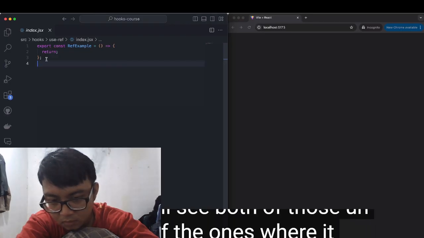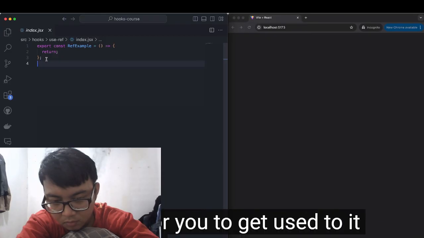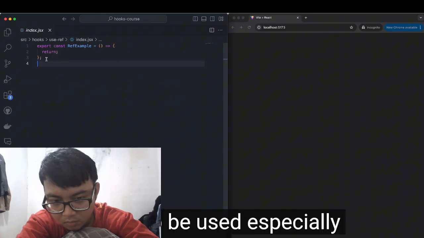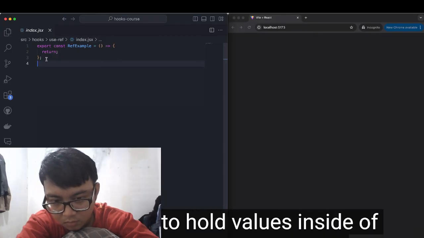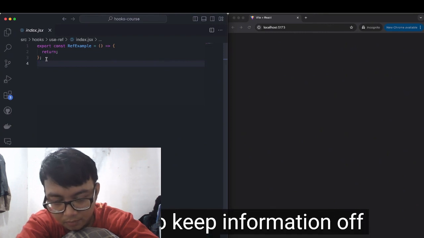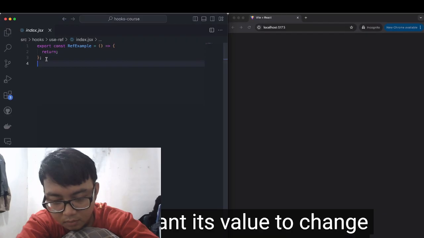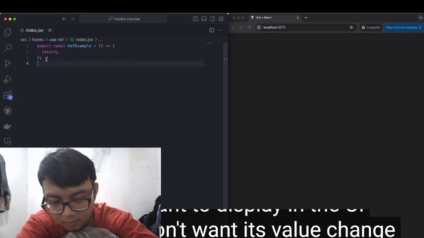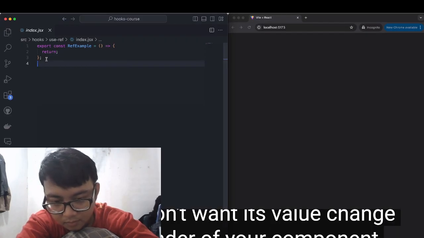It's one of the ones where it takes a while for you to get used to it, but it is great to use, especially when you want to hold values inside of your React application, but you don't want to display those values in your UI. So if you ever have a variable that you want to keep information of, but you don't want its value change to affect the re-render of your component, you could use the useRef hook.